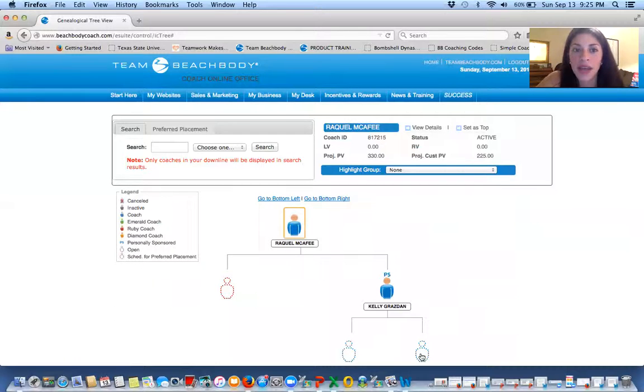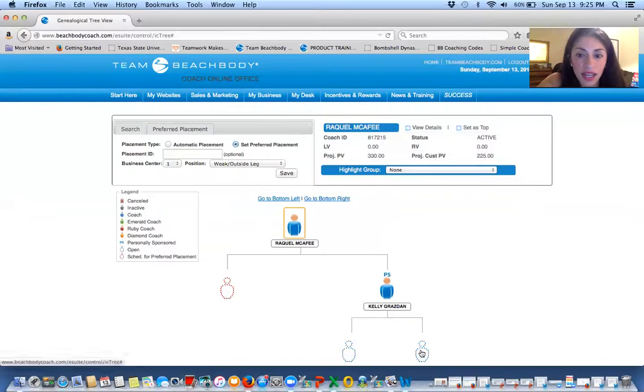Again, I don't know why it's not working. Maybe it doesn't like me while I'm doing Zoom. But normally I would click this and a little screen would come up and say, are you sure this is where you want to put your preferred placement? I would click OK. And the little red outlined man would come and move over here. Again, not sure why it's not working right now. I have no idea, but that's what would happen. And then the little red man would move and I would know that I changed my placement. But as of now, my next coach that I sign up is going to go on this side.